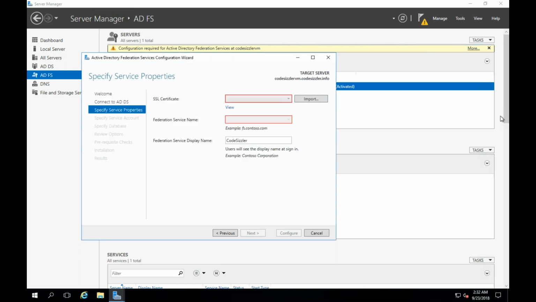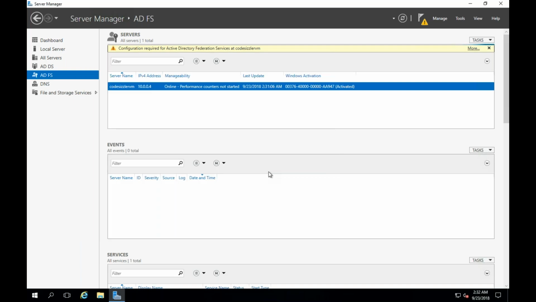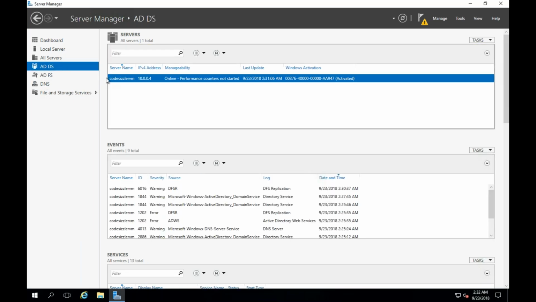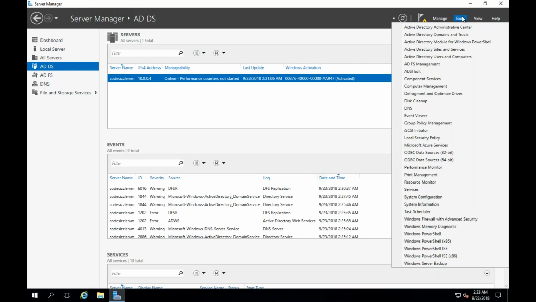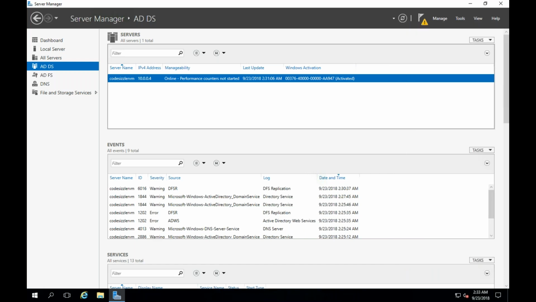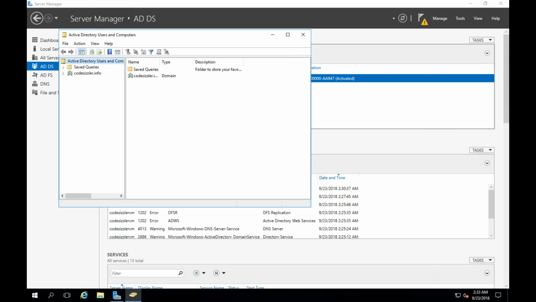Well, I don't have this SSL certificate with me. Check it from the ADDS. Yes, got it. So we should go for this Active Directory Users and Computers.